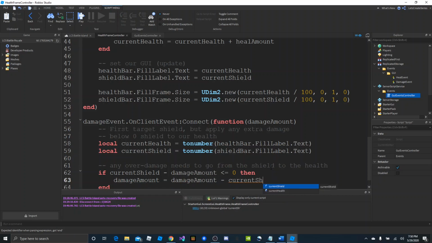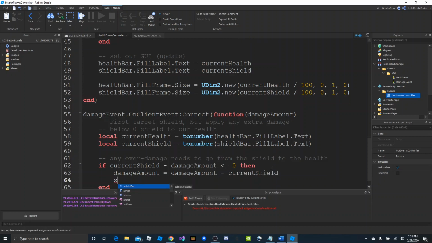And let's put this into a real world example. Let's say shield is 5 and we take 10 damage. So damage amount is 10. We're going to say damage amount is reduced by the remaining shield, so 5, and that leaves us 5 damage. And so that's what this math is going to do. It's going to leave us 5 damage. And then we know that that brings our current shield down to 0. So let's go ahead and set that to 0.